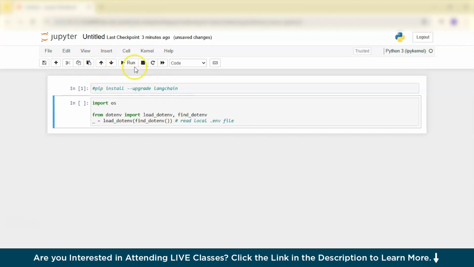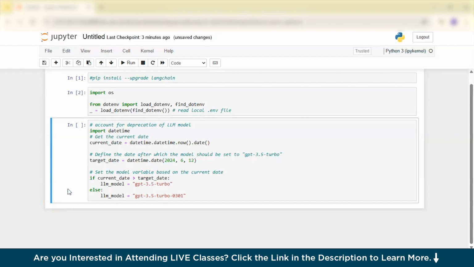So finally, run this. In this code, the goal is to select the appropriate version of the GPT 3.5 Turbo model based on the current date, considering the model's deprecation timeline. The code first retrieves today's date and sets a target date of June 12, 2024. It is significant because certain versions of GPT 3.5 Turbo, such as GPT 3.5 Turbo 0613, were deprecated around that time. So I have explained this before.